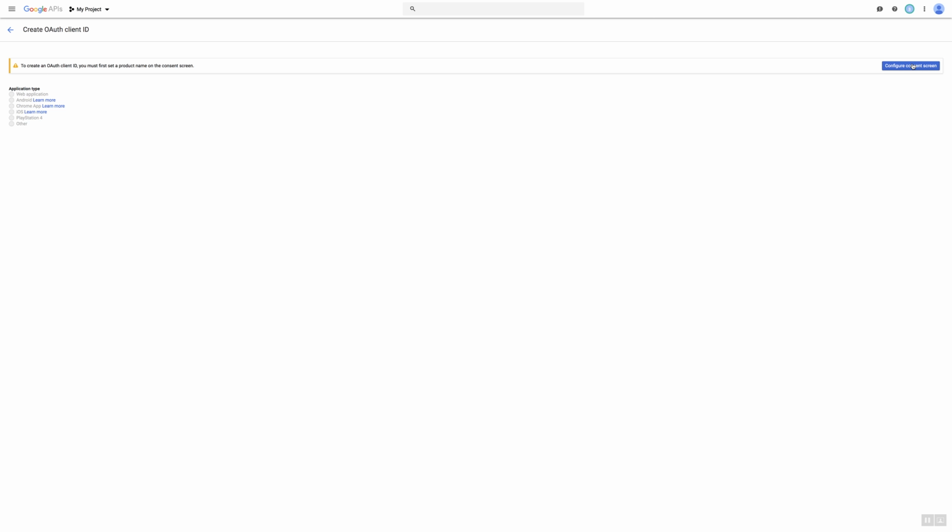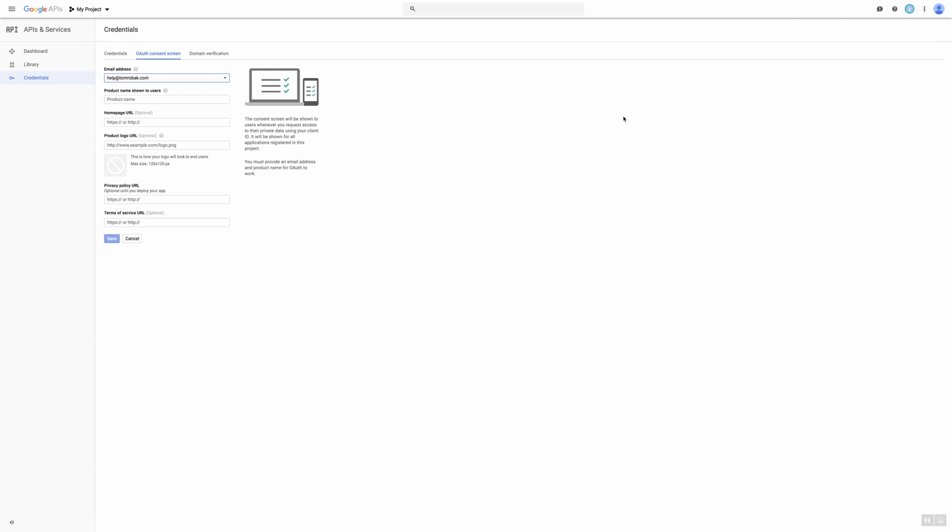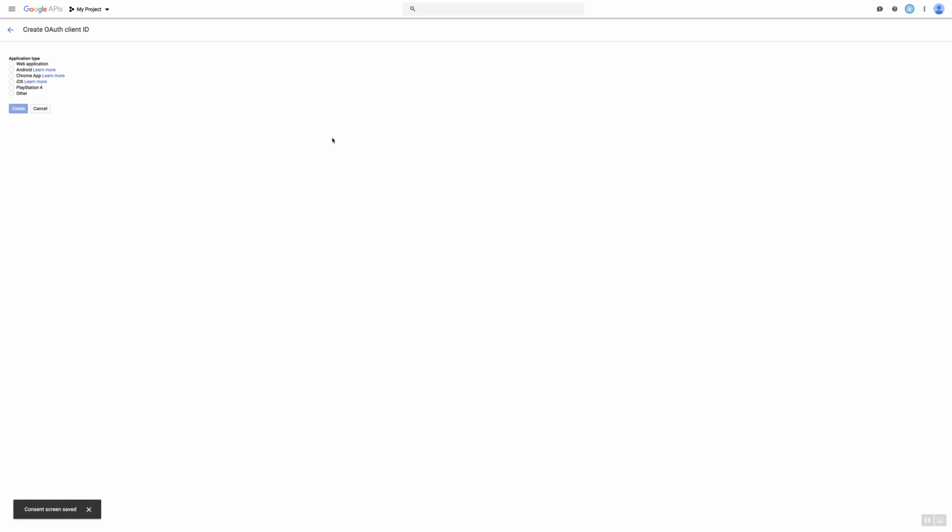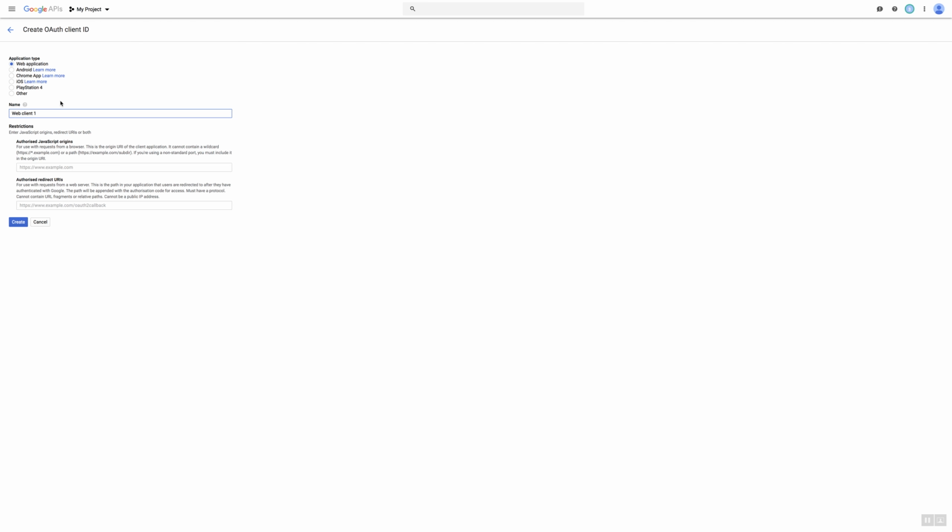configure consent screen. Okay, so we need to know the name of the product. So in my case, it will be SMTP for web or whatever. We don't fill anything else here. Simply click save. Let's click web application. Let's call it mail server robak.co.